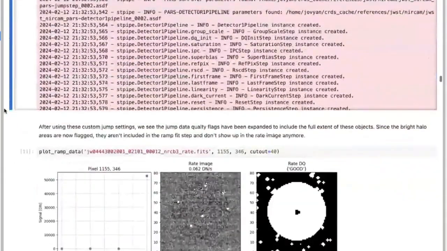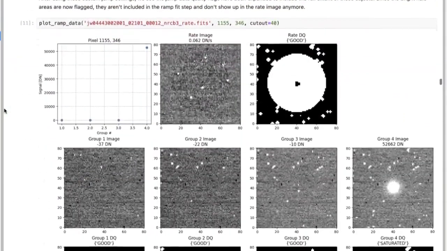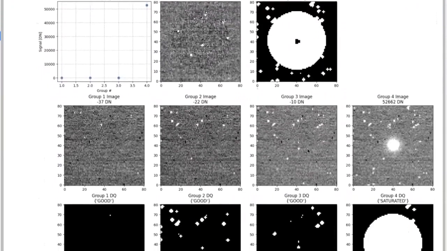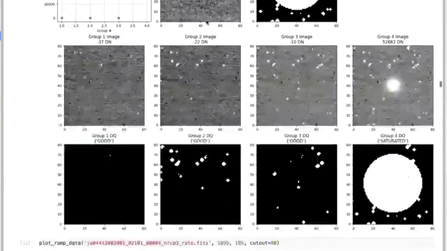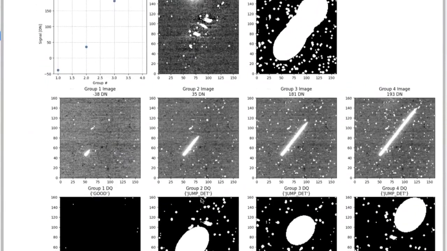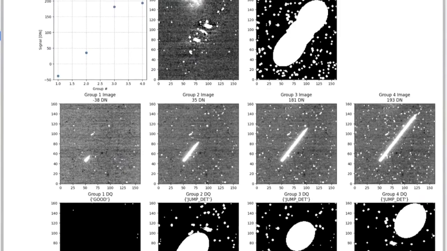So if you look at the outputs of this custom run and go back to the same two objects, here's what it looks like now. There's that first snowball we showed, and in this case you can see that the jump flags are much wider, so the full extent of it is getting captured. So there's no remnant of it after the ramp fitting step in the rate image. And then similarly for that suspected asteroid, the masks are much more expanded now, so you don't get any of that bright halo showing up in the rate image. Those bright white pixels are actually NaN, so they'll be flagged by default in the pipeline.